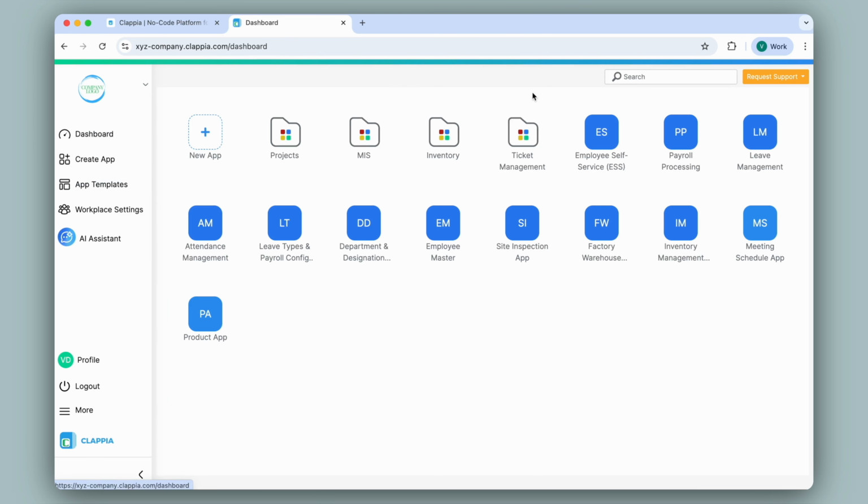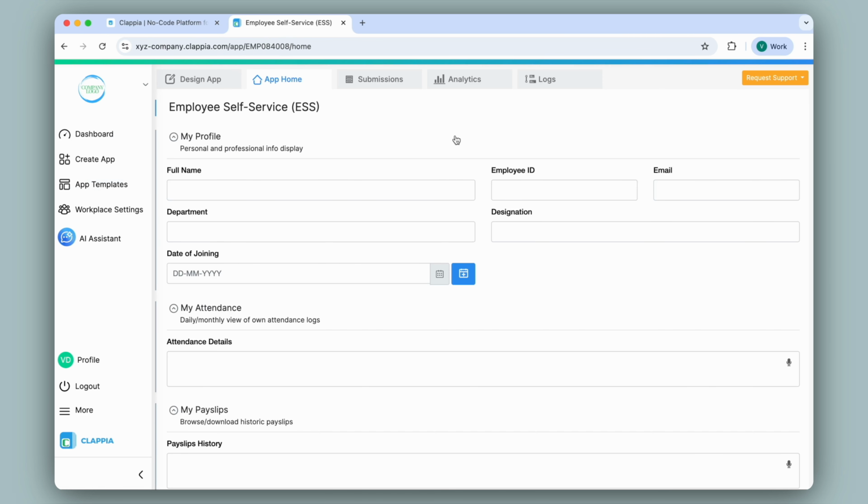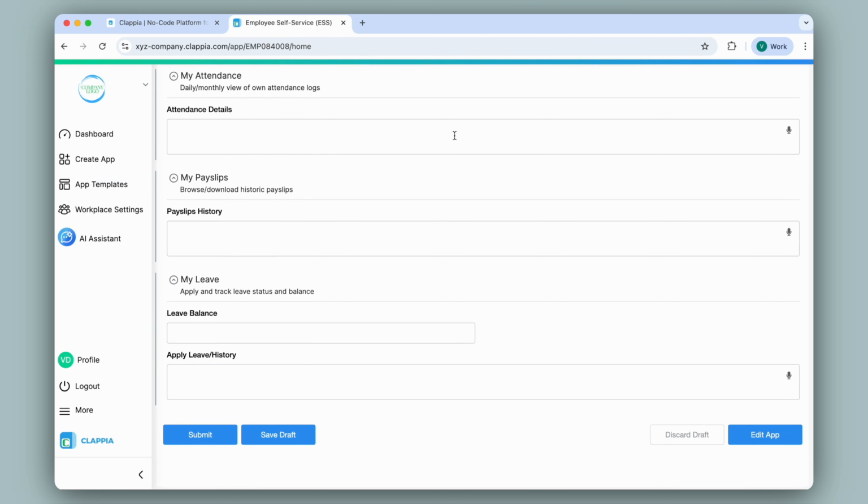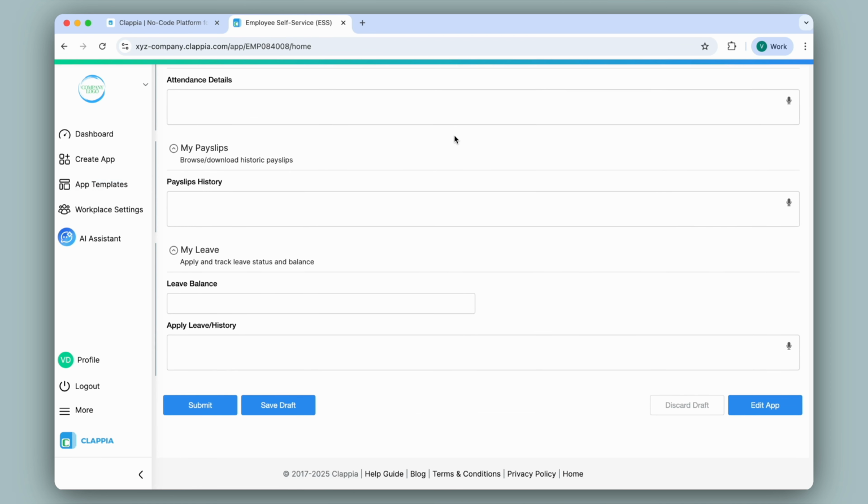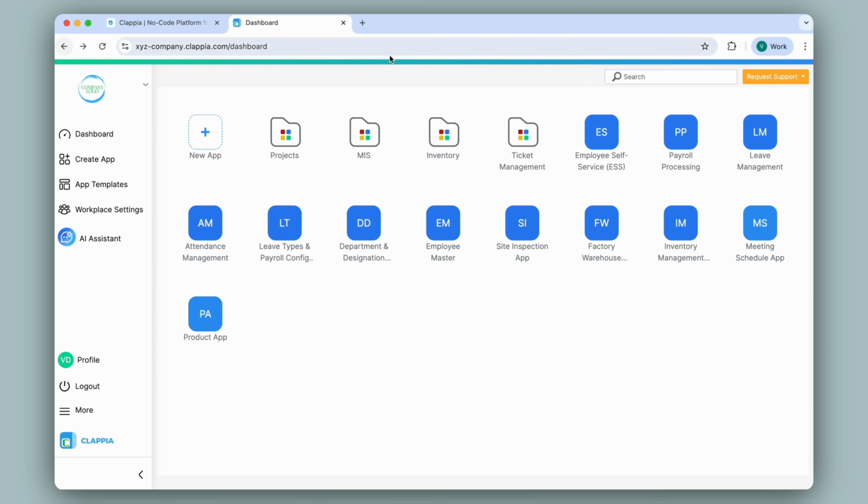And finally, we have the employee self-service. So over here, this is just a regular app where employees can fill in the details by themselves. So this is how the AI has set up the ERP system for HR and payroll.